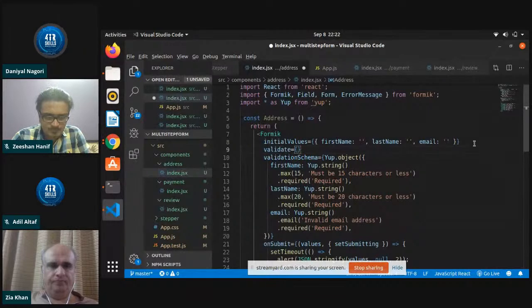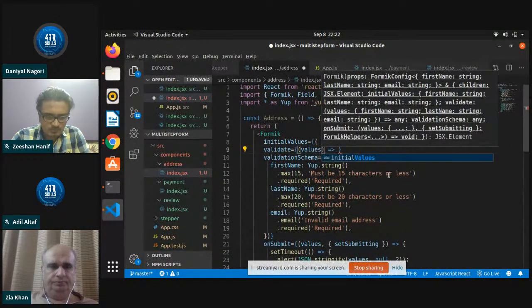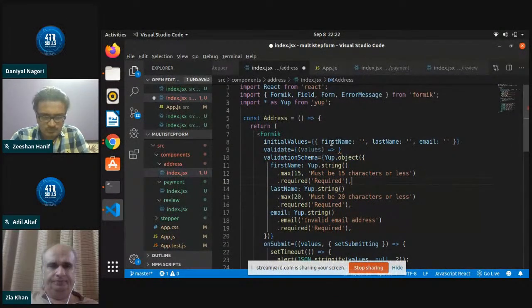But here you will get the values. Let's suppose you will get the values in this callback, in this arrow function: first name, last name, email, and then validate them yourself with custom validations. We don't need all of that because we now have yup. So using yup, you can do all of those things. Now the validation schema attribute is here.